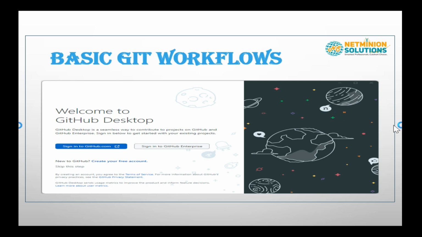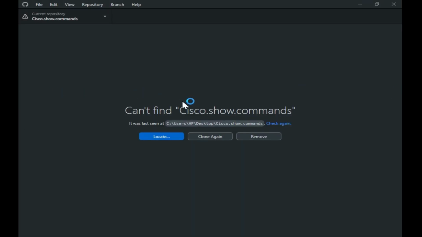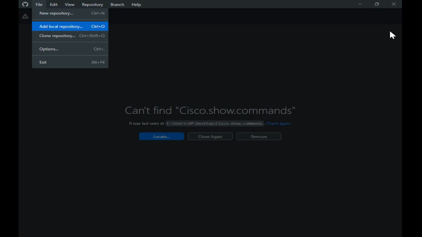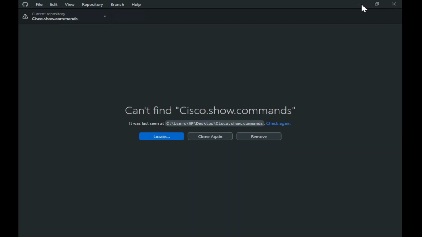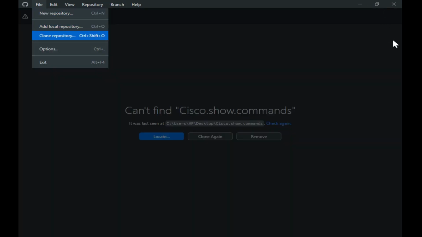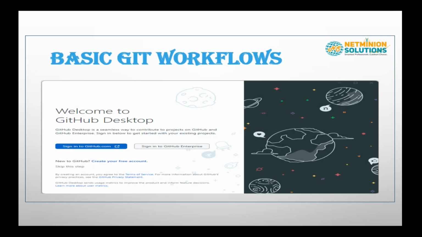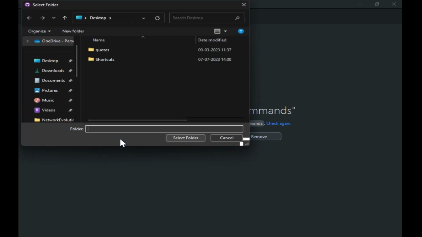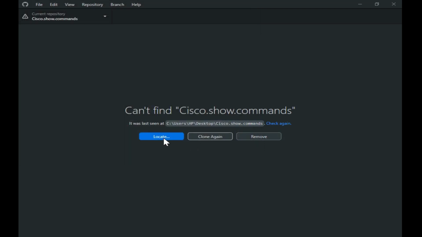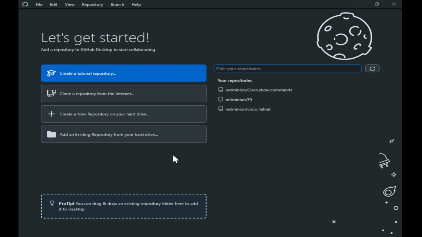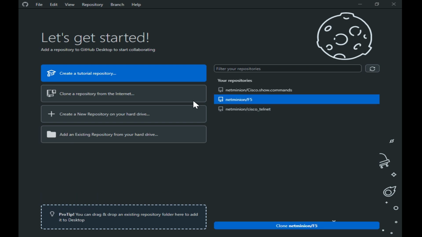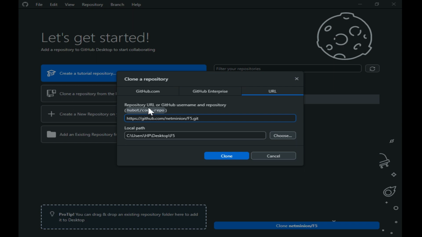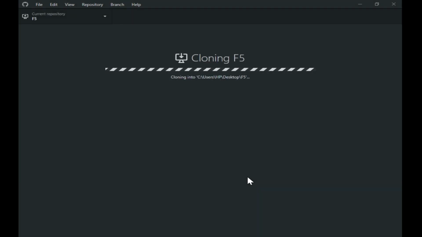Let me try to connect and show you the Git desktop as well. So I am just opening Git desktop. Allow me a minute. So this program you need to create, and current repository it is talking about. Okay, let me create it. From here, can you see there is a NetMinion F5 which is showing in your local also. So I can clone it. It is saying that okay, you can clone it on the desktop.